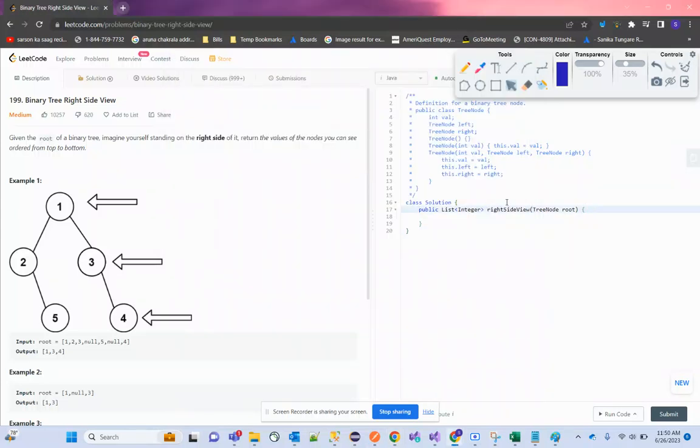Given a root of a binary tree, imagine yourself standing on the right side of it. Return the values of the nodes you can see from top to bottom. So, in this binary tree right side view, you have to consider that there is a person, yourself, standing in front. What you can see at each level, you have to return.